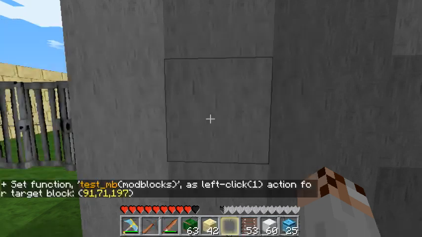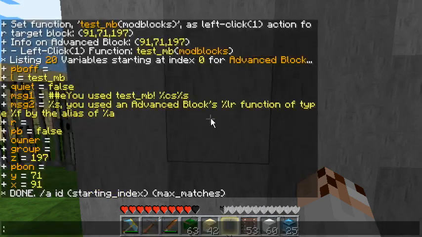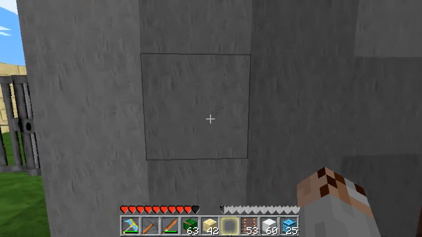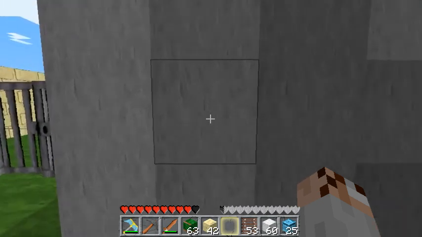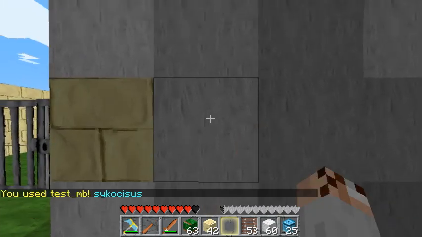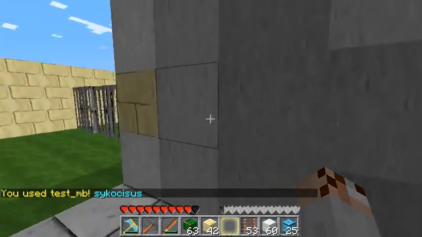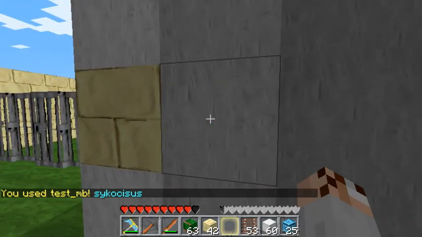So now that's applied to it. If I were to ID it, you would see message 1 is now the message I set. Message 2 is just the default. You can completely ignore that. I don't even have a function on it right now. If I right click, it's doing nothing. If I left click, it says use test_MB, and it says my name in my player color.